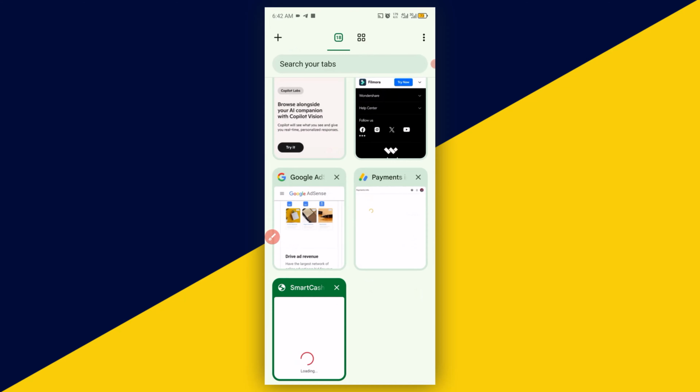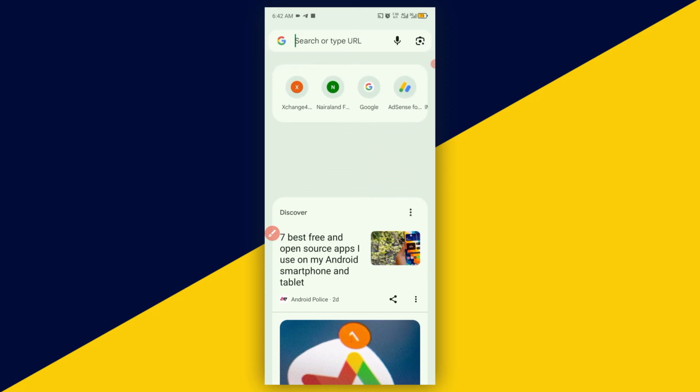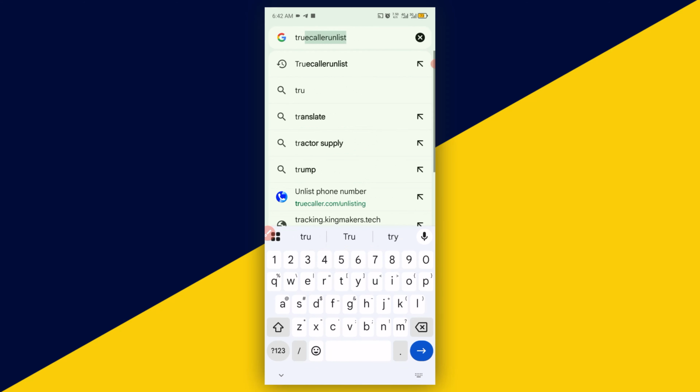So for you to completely delete your information from the Truecaller database, you have to unlist your data. And for you to do that, come to the Chrome browser right here, click on this plus sign here to create a new tab. So click on here. Then having created a new tab, click on here and make sure you search for Truecaller unlisted.